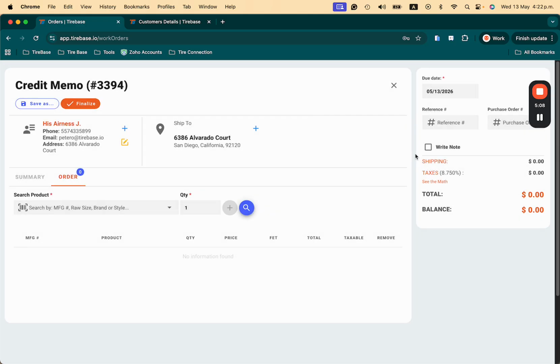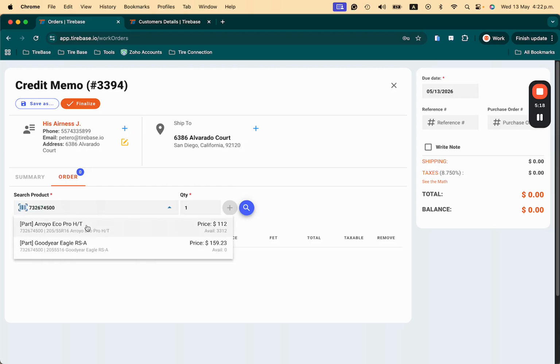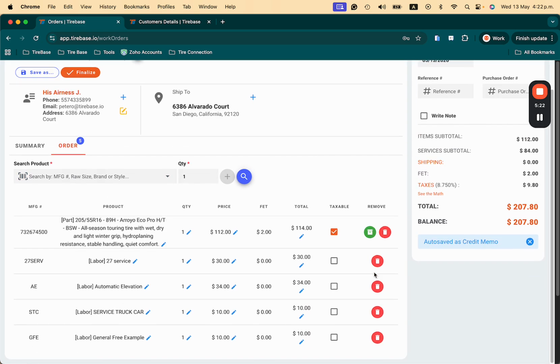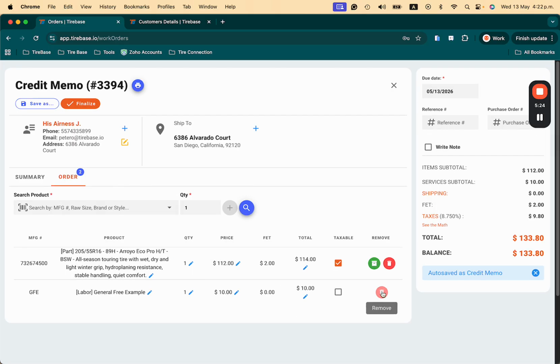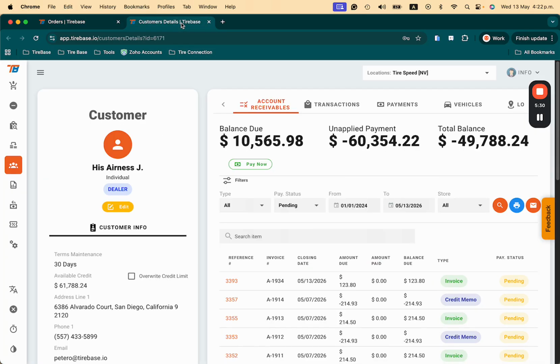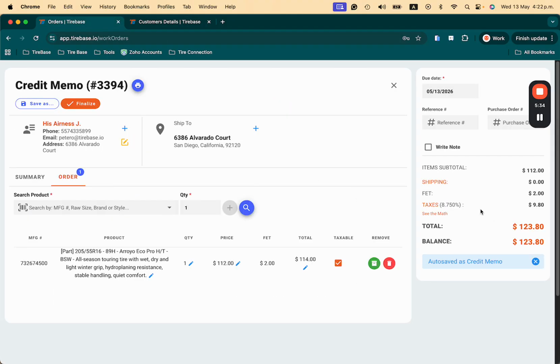And also, whenever you type in a customer and it doesn't appear there, it is because they don't have terms. So just make sure to type in only terms customers. So we're going to type in here the product that we offered to this customer, which is going to be this one. And we're also going to delete these so we can have that set up. So in this case, it's 123.80, and if we go back to the customer section, okay, 123.80.